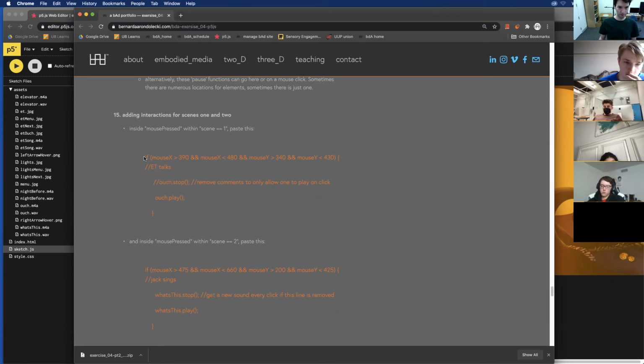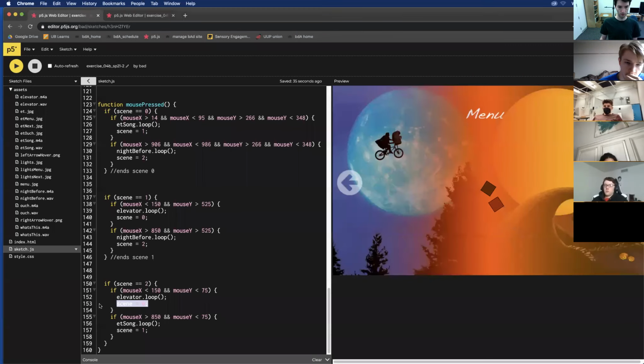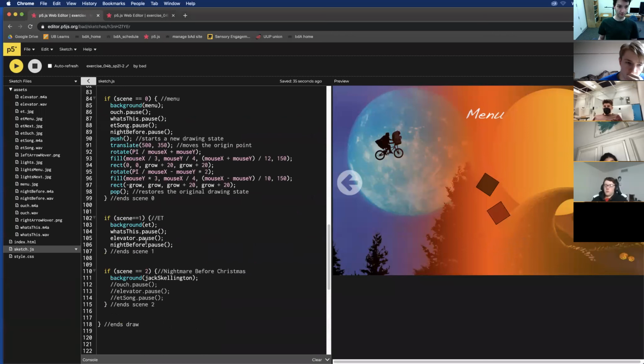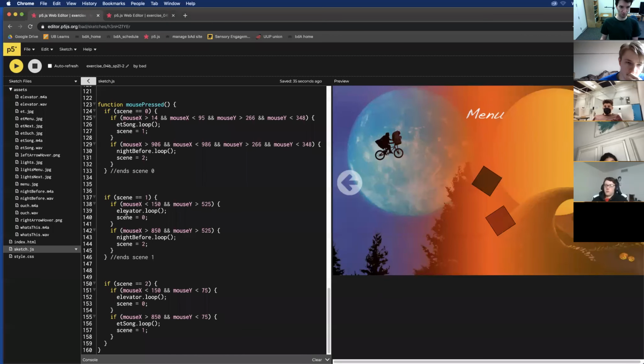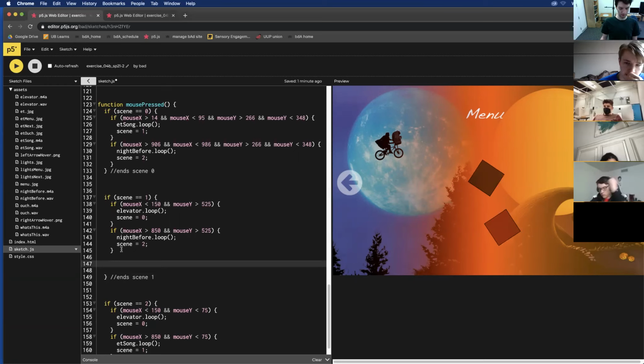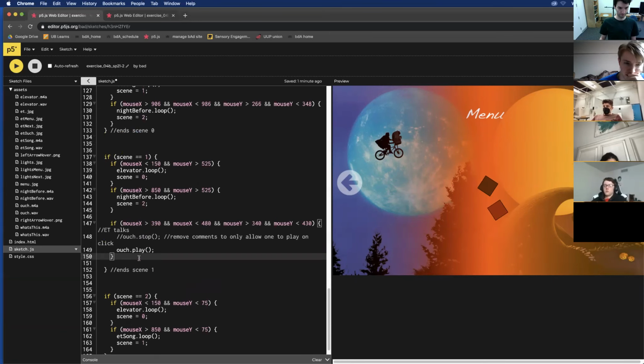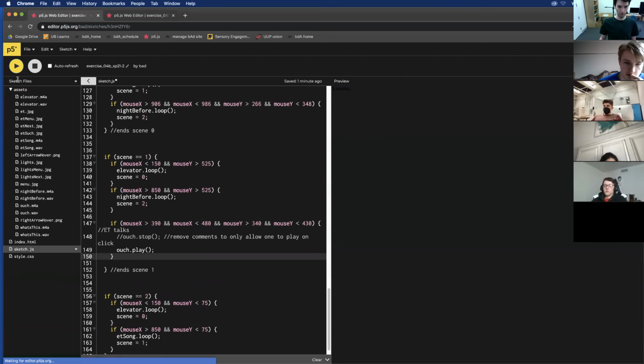So we're up to line 15. We have some more code, and this is going inside the mouse pressed scene 1. So not inside of scene 1 for draw, but scene 1 down here in mouse pressed. It looks like we just need it inside of that, so not specifically in any of the sub nested conditions. Do a Shift Command F and hit play.